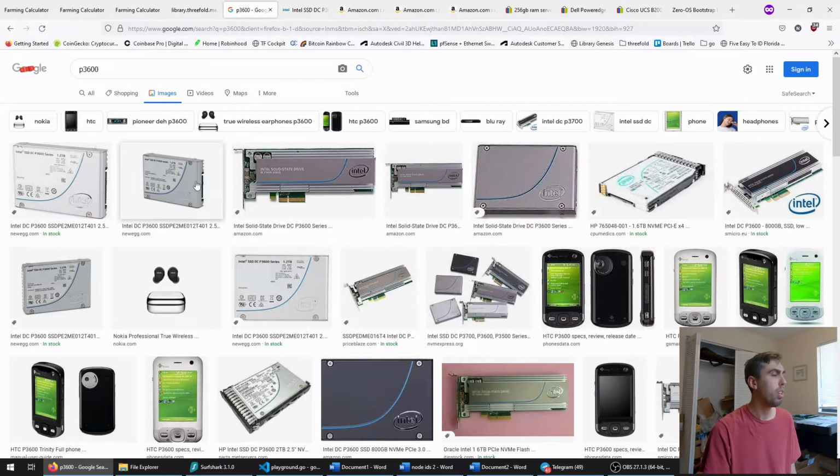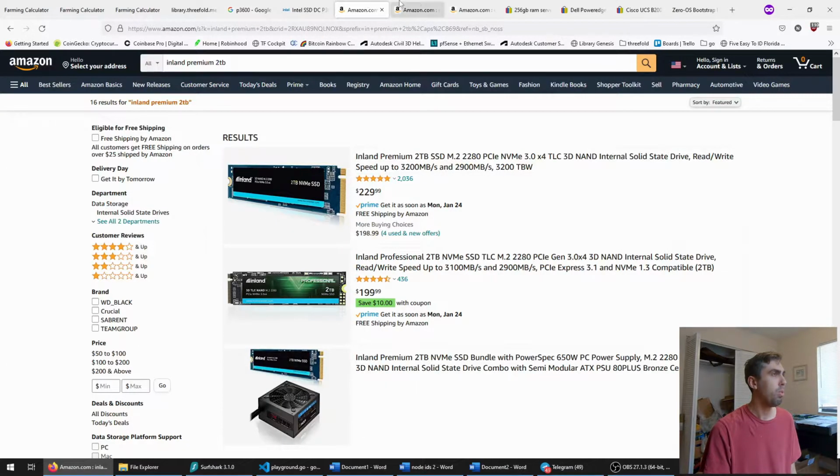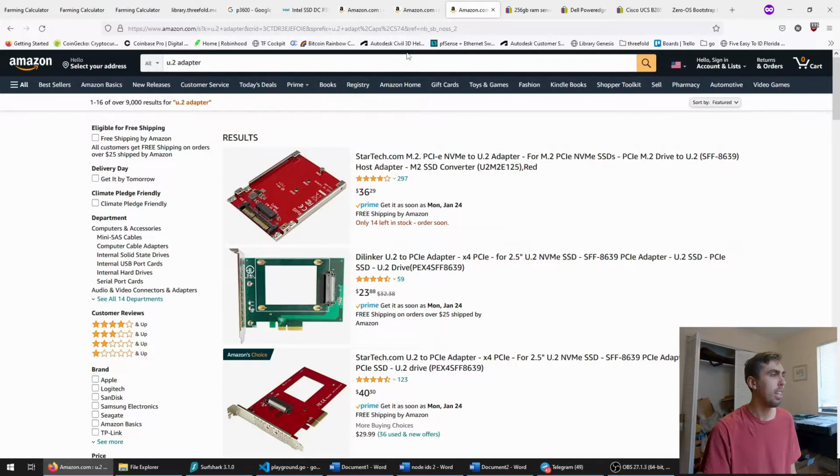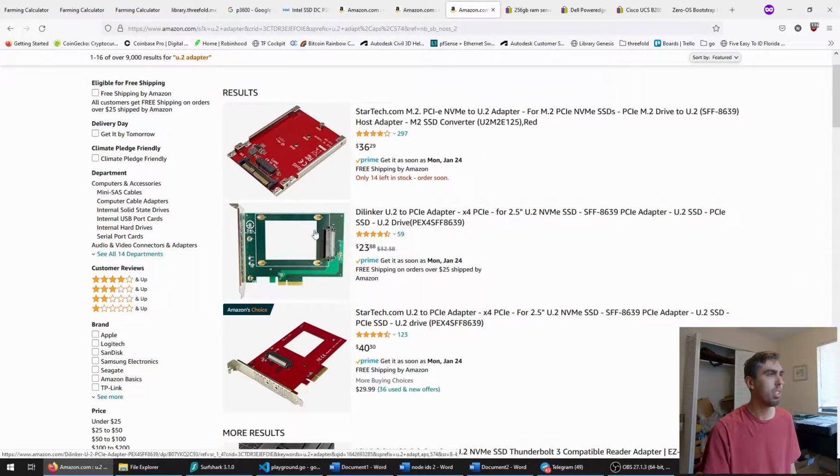There are two different form factors of these direct PCIe slot drives and these U2 drives. Your server probably will not have a slot for these unless it's a very recent server. So you will have to use an adapter such as one of these.